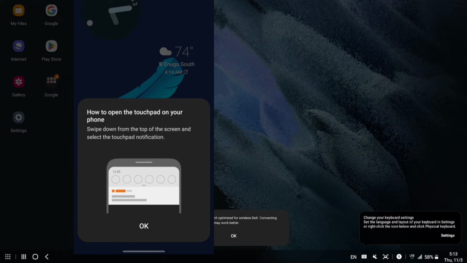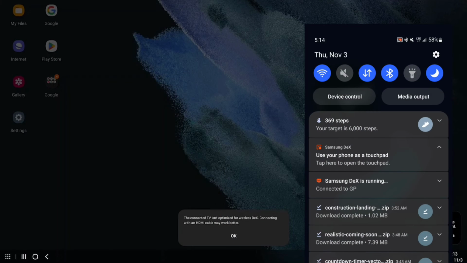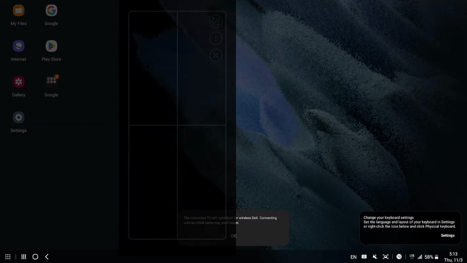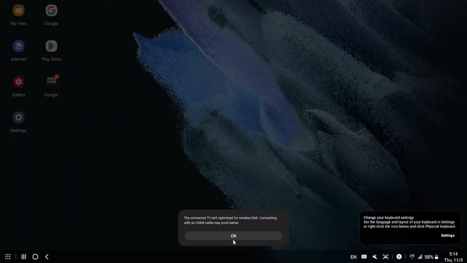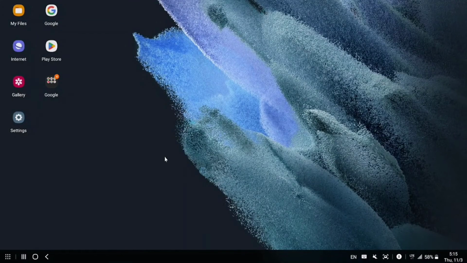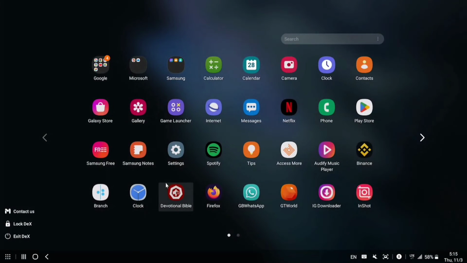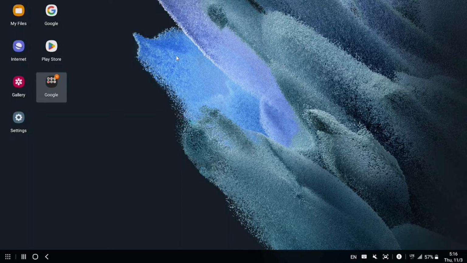You can use your phone as a touchpad. Here it says use your phone as a touchpad. So this is a touchpad, and you can use it to operate the phone. Click OK. So you can be using your phone as a touchpad to navigate. It's going to be blurry, but it's going to clear out soon. Yeah, it's clear now.